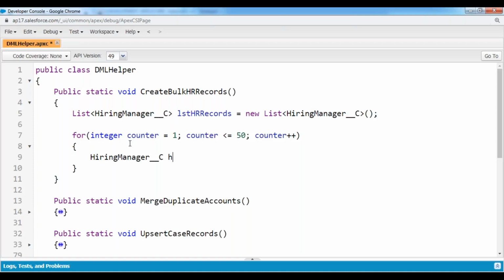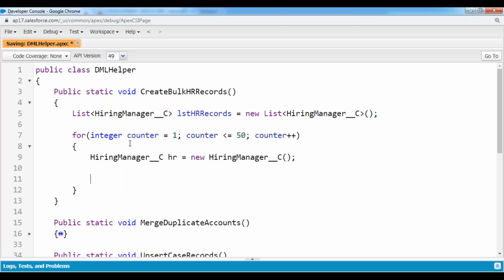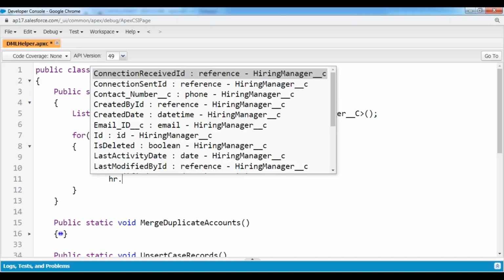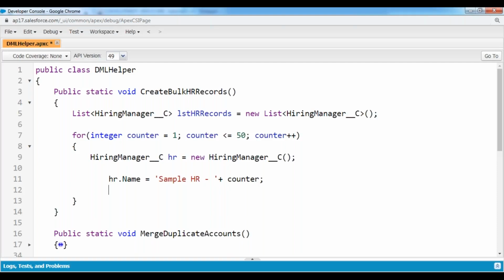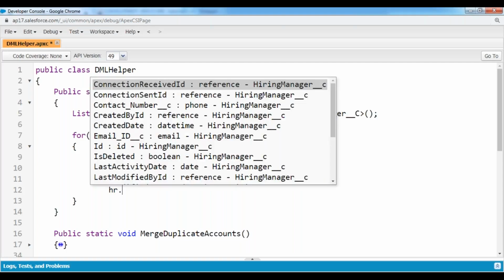So I am preparing hiring manager underscore c, some HR equals new hiring manager. I'm creating the object of this hiring manager class, and then we can supply the values. I'm supplying the values. HR dot name, I'm passing the value: Sample HR hyphen counter. That means I'm adding Sample HR1, Sample HR2, Sample HR3, like that up to 50. HR dot contact number, I'm passing the value.